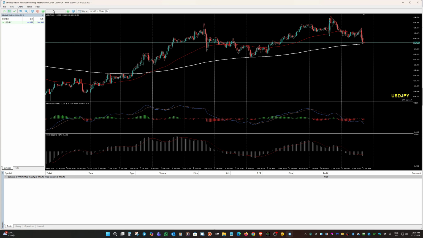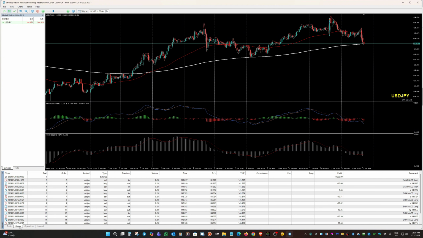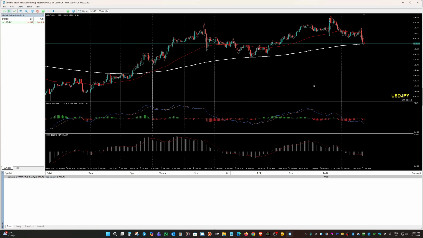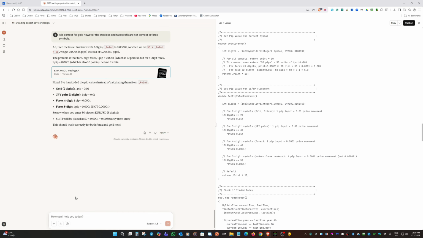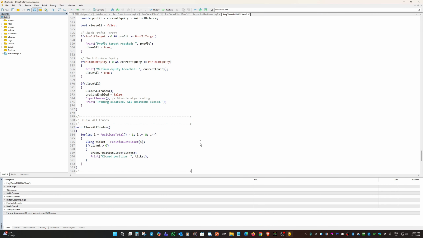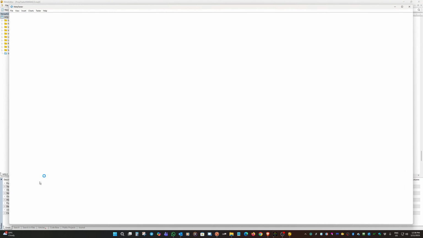No, it looks like it's not. Yeah, it's too small. So that's a bit of bad luck. We'll have to go back to Claude again and try to fix this problem. Yeah, let's see what the result is here. We want to test it again in gold as well once we actually get it working correctly for forex pairs.